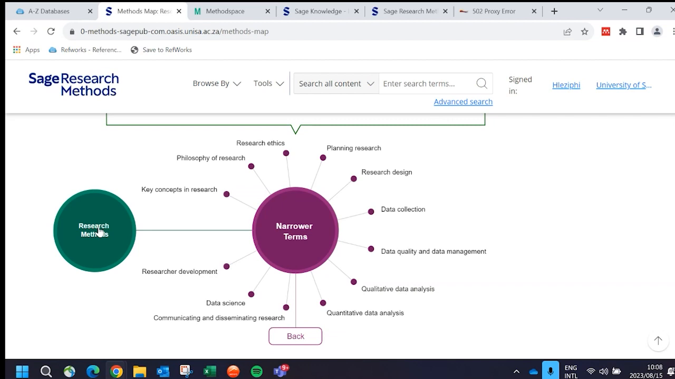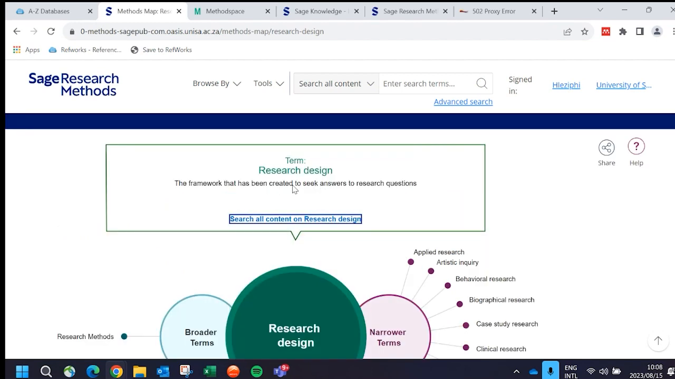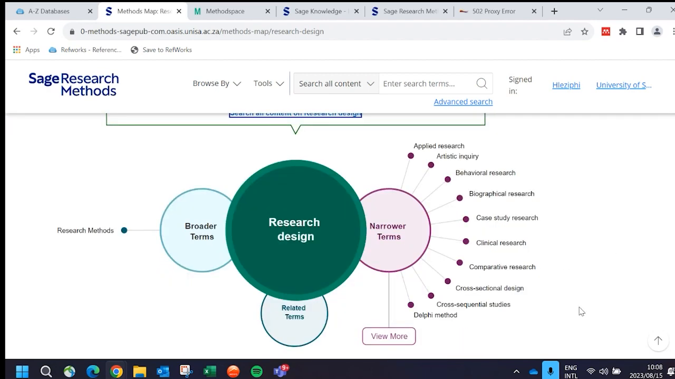In library speak, we say they are narrower. This is broad, this is narrower. If I were to go inside research design, it will map research design for me. What is research design? It will first give me a definition of what research design is, and then it tells me the components of research design are all of this. If I undertake research design, I should be looking at some of these concepts here.